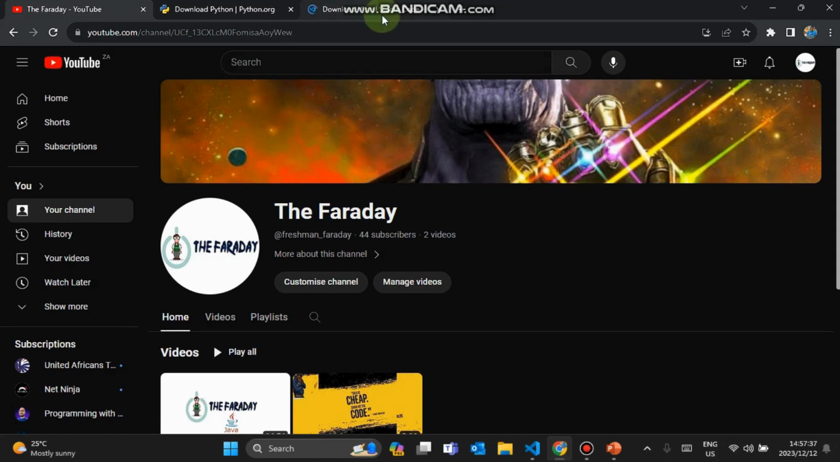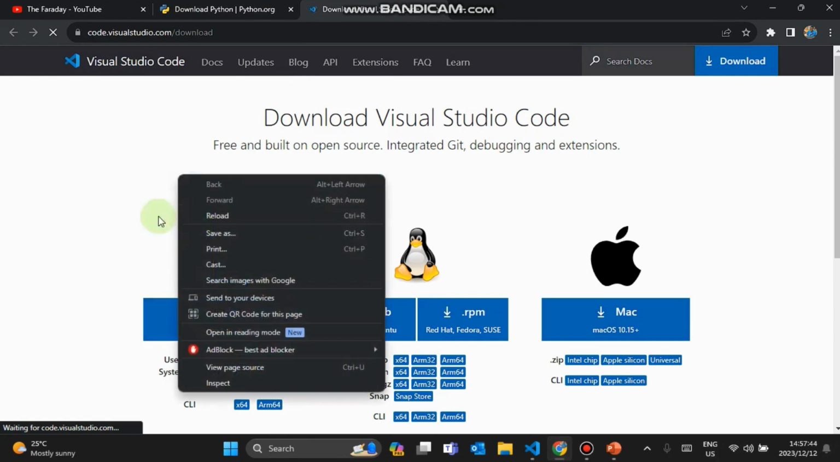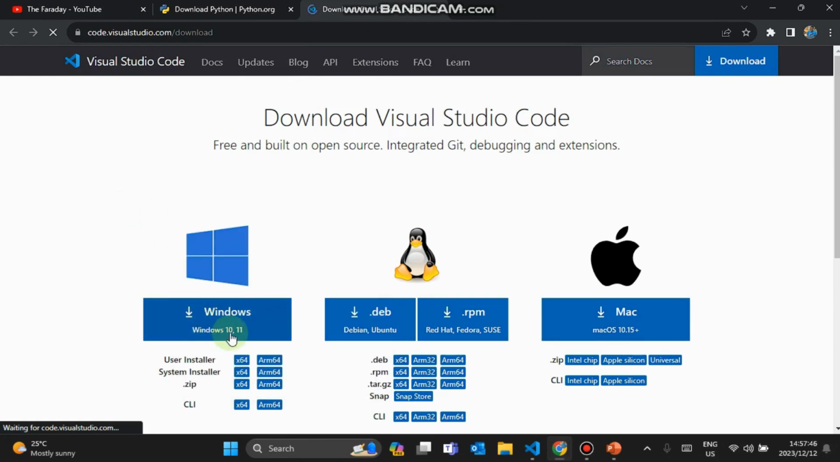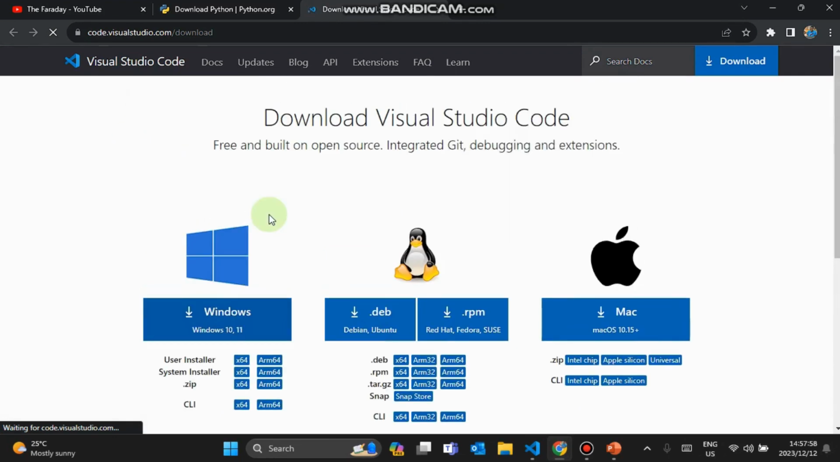So now we go to this. Download this, Windows. You download Visual Studio Code for Windows. You install this and everything. When you're installing this, my internet connection is very slow. One second. Yeah, but it's fine.